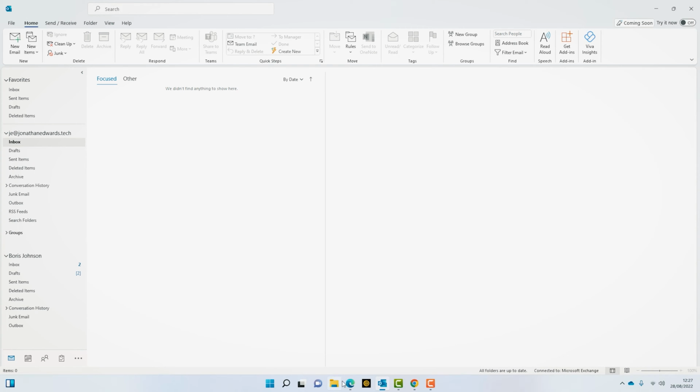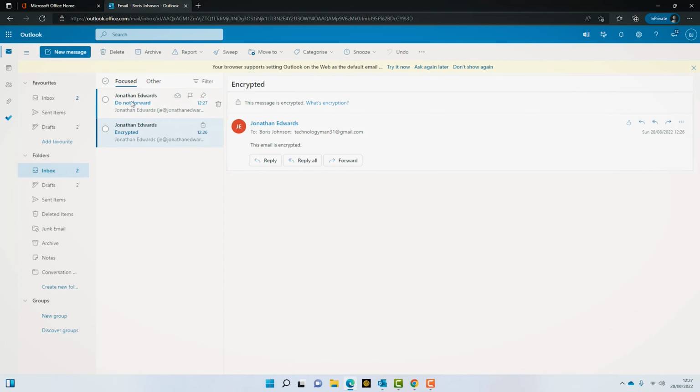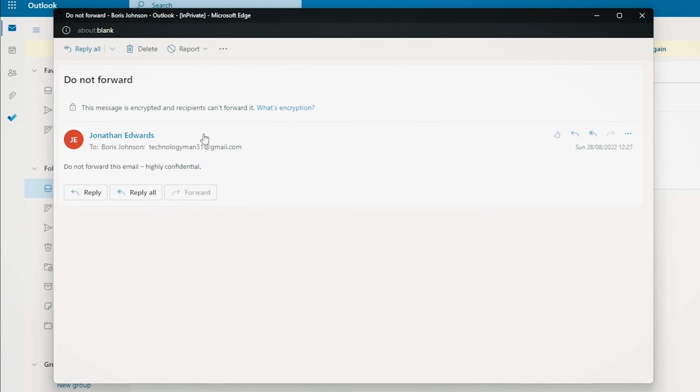Okay, back to Boris's mailbox again. And we've got this email here, okay? So again, this email is also encrypted. We've built on the previous setting, so the email is encrypted, but we've also applied some more settings. Boris can read this email, but Boris can't forward it. You can see here, forwarding is grayed out.